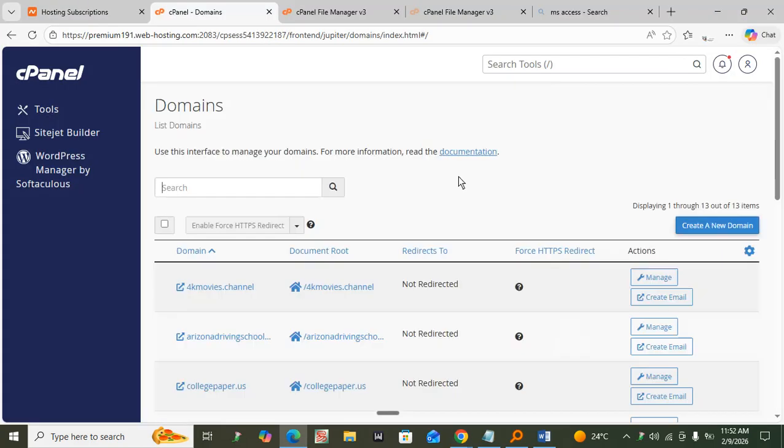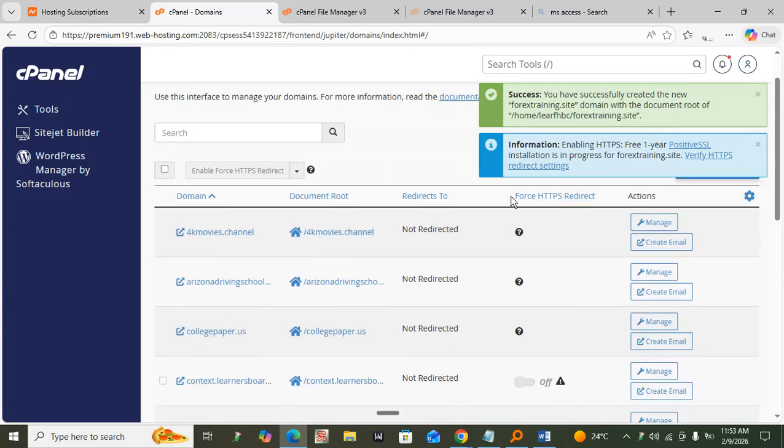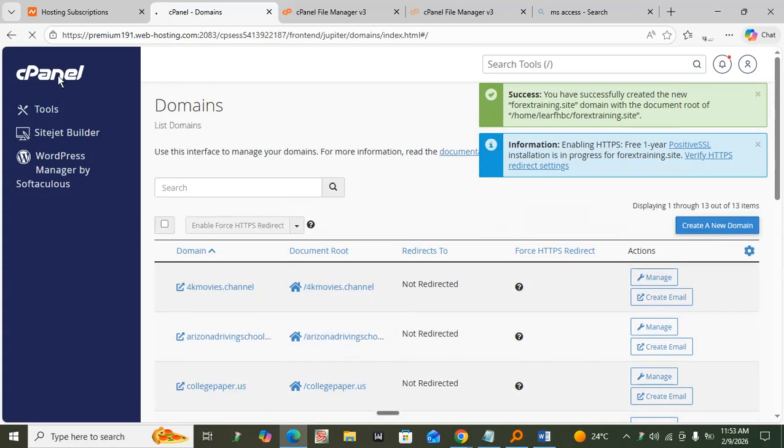Okay, so let me go back. Now you see, you have successfully created a new forex trading domain with a document root. This is the document root, where you access the site on the file manager, in the public HTML section, with HTTPS enabled. You see now the host has also given us the necessary certificate for 1 year based on the installation. So now it's official, we can continue. So we go back to the cPanel.